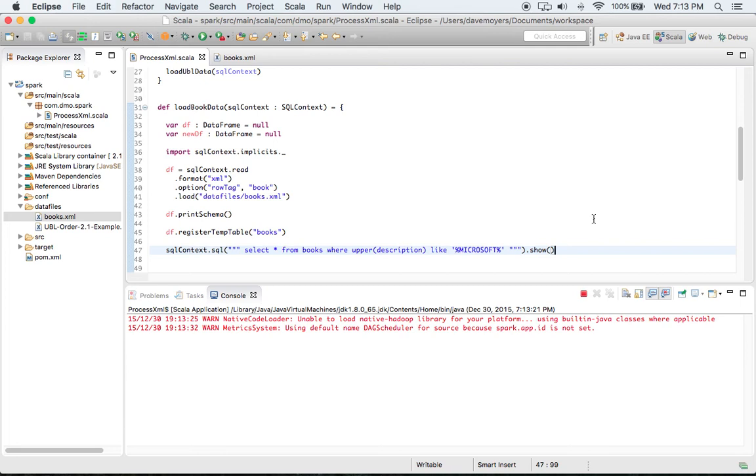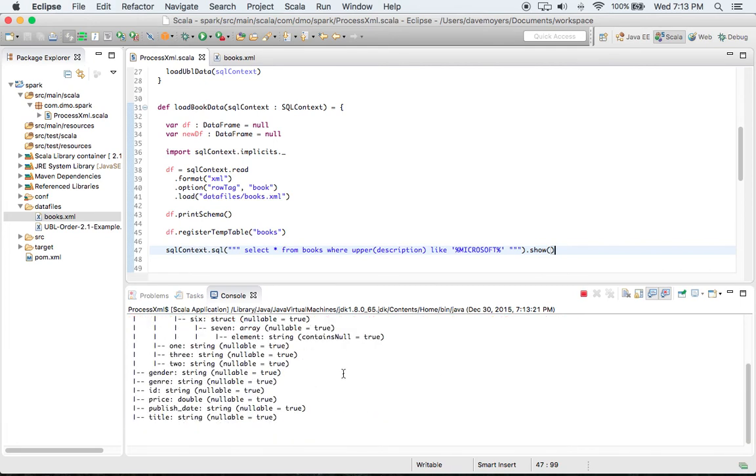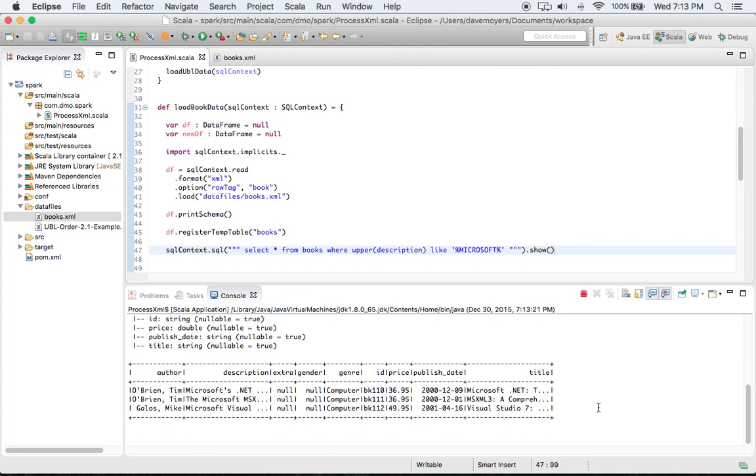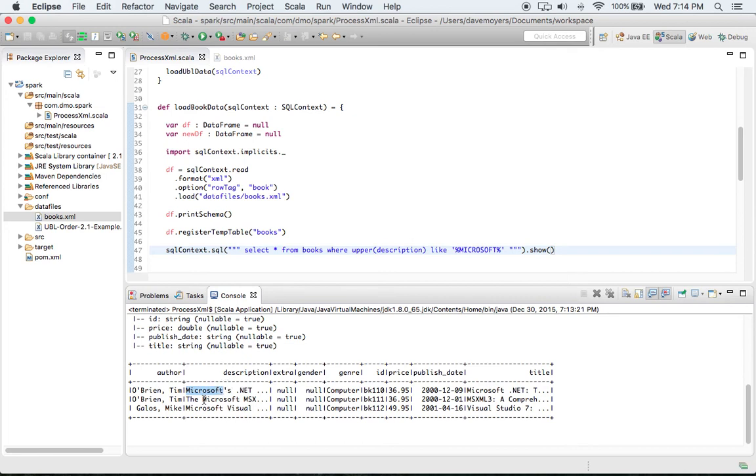All right, so it's running, and there's our schema, and there's our result set. So there are indeed 3 records, 3 books in our XML file, and as you can see, the description column does have the keyword Microsoft in it. But let's take a look at these other 2 columns here called extra and gender. They have no values in them. Why would they have no values?